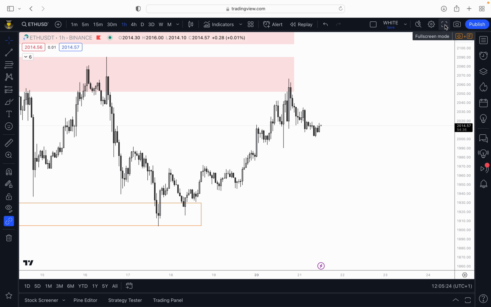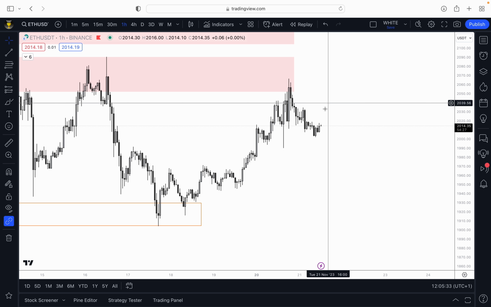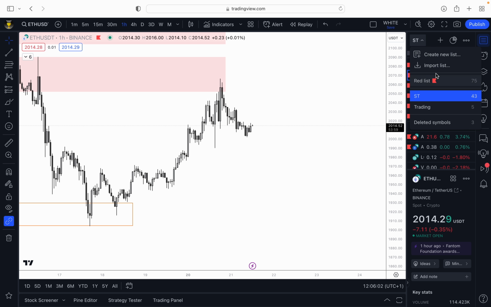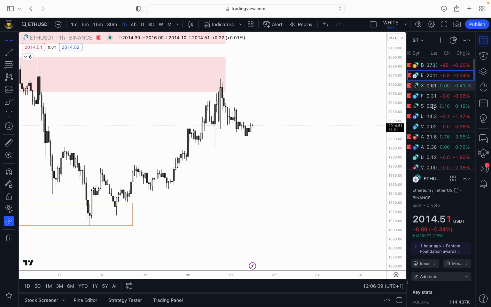Here you have your full screen mode, but I personally don't use it. And here you can take a snapshot if you want to make a screenshot of your analysis. On the right side, you have your watch list. If we click on it, you can see my customized watch list. Here you can create different watch lists. And as you can see, we have some cryptocurrencies right here with my analysis.